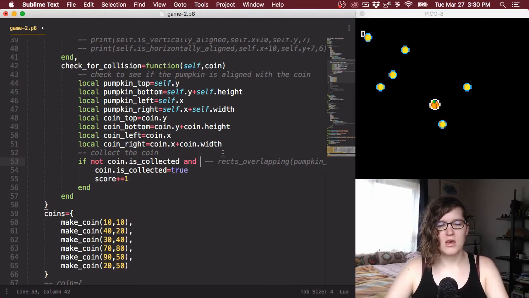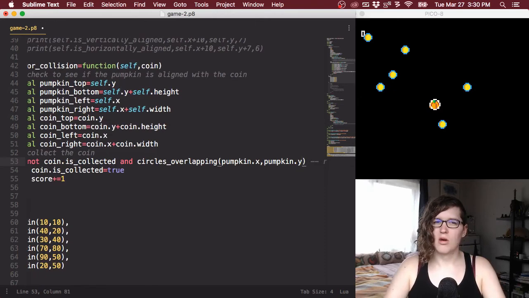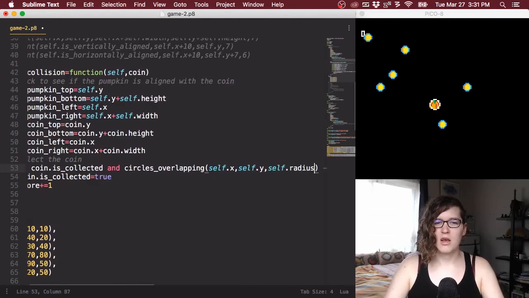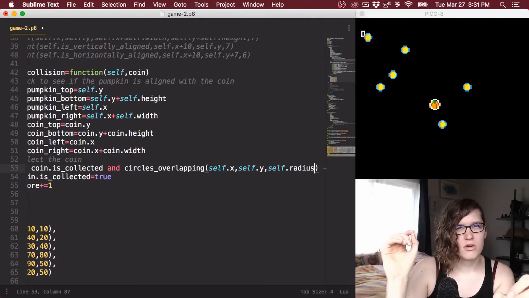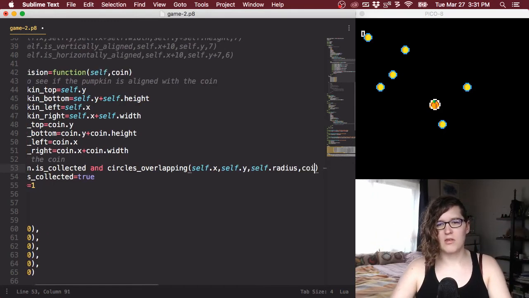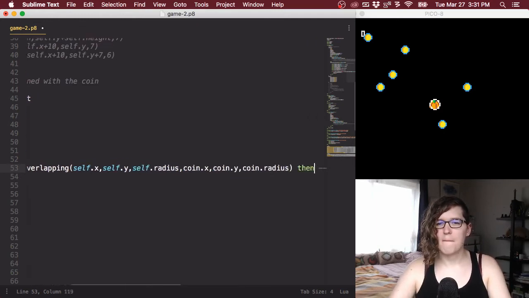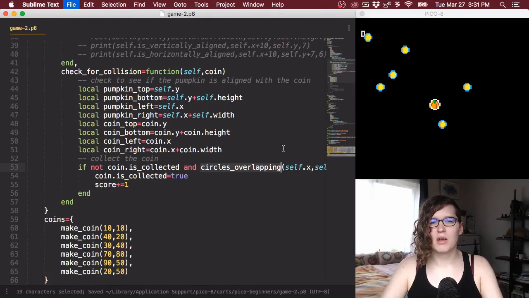Let's check to see if circles are overlapping. I'm going to check pumpkin.x, pumpkin.y, pumpkin.radius. Oh no, sorry, self.x, self.y, self.radius. So check to see if two circles are overlapping. The first circle is the pumpkin's bounding circle. The second circle is the coin's bounding circle. And if those circles are overlapping, we're going to count it as the pumpkin collecting a coin.